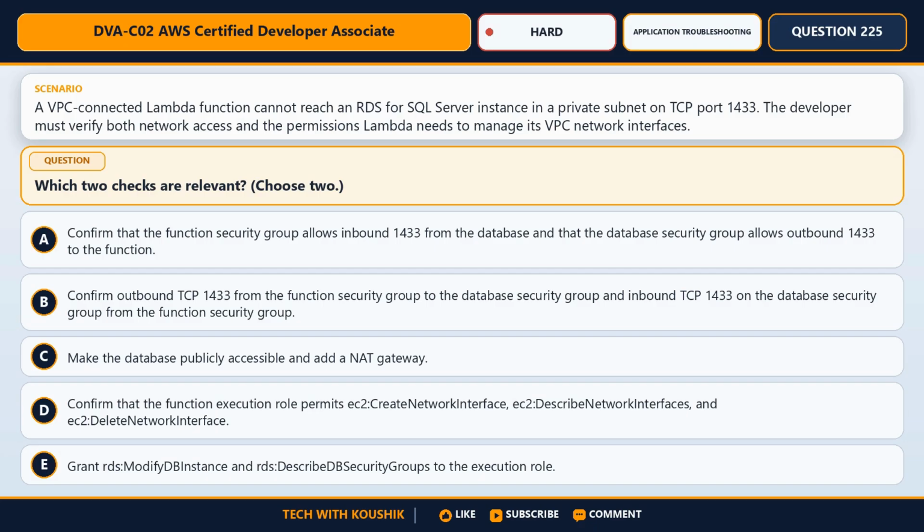Option C. Make the database publicly accessible and add a NAT gateway. Option D. Confirm that the function execution role permits ec2:CreateNetworkInterface, ec2:DescribeNetworkInterfaces, and ec2:DeleteNetworkInterface. E. Grant rds:ModifyDBInstance and rds:DescribeDBSecurityGroups to the execution role.